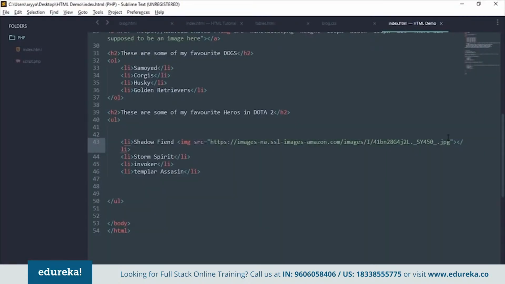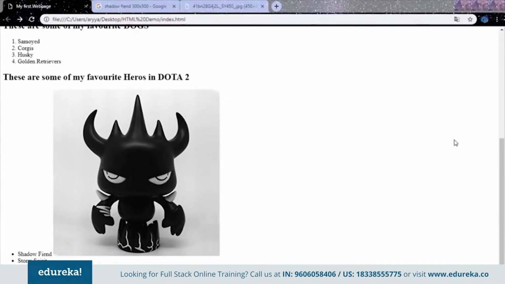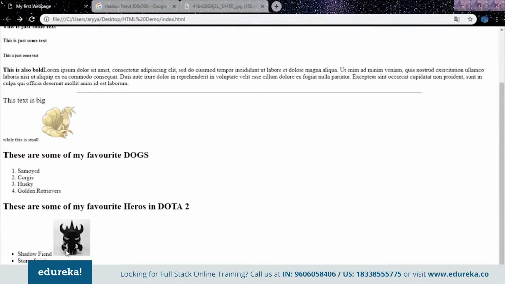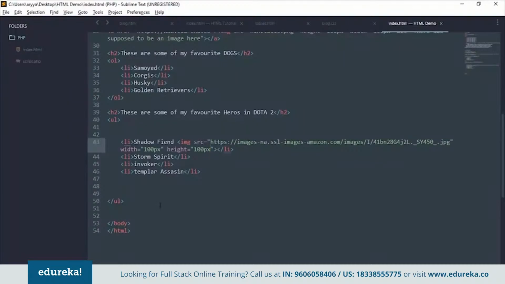You can also put in some styling or some attributes, like you'd say width is going to be 100 pixels and height is going to be 100 pixels. So let's save that now, and now it's a much smaller image of Shadow Fiend.